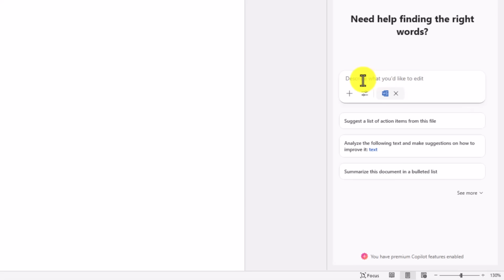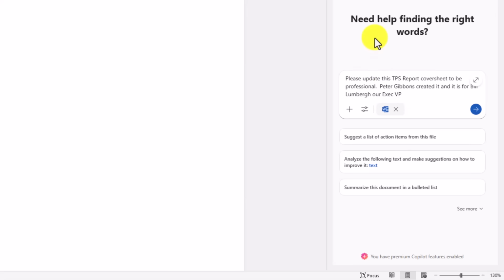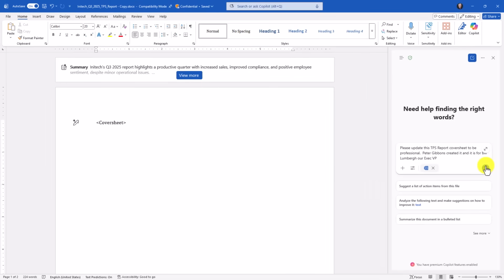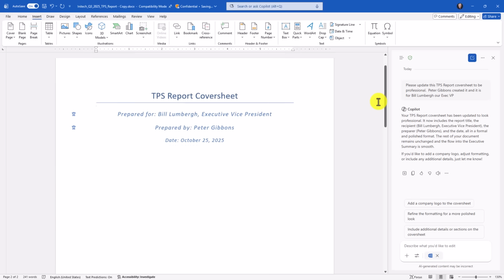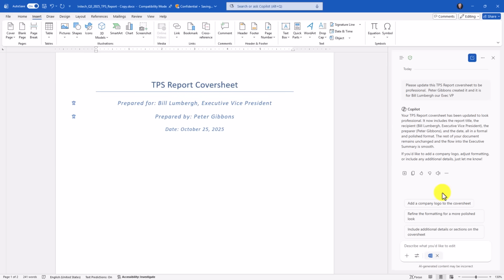So first off, we need to clean this cover sheet up. Please update this TPS report cover sheet to be professional. Peter Gibbons created it, and it's for Bill Lumberg, etc. So I'll hit Go, and now Agent Mode and Copilot are going to kick in. Hey, that looks pretty good. Okay, now let's go to the next step.